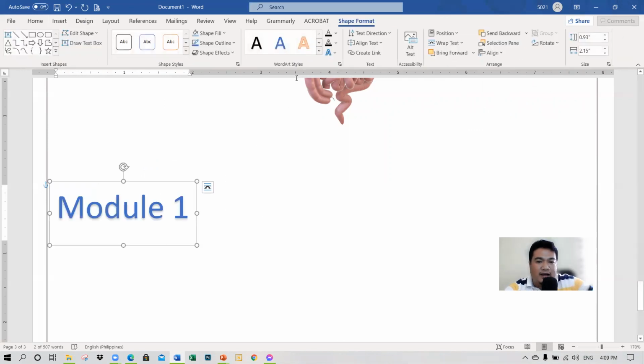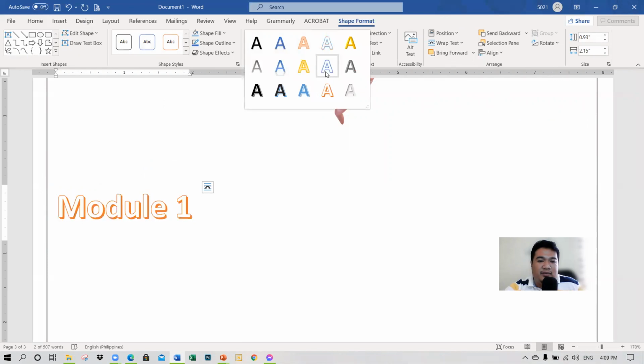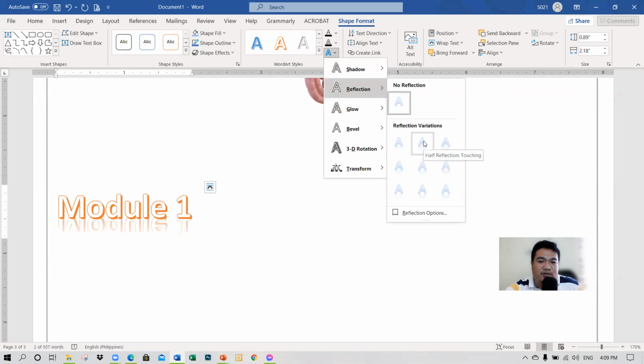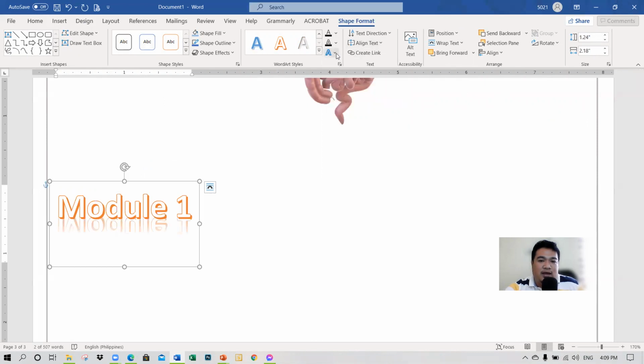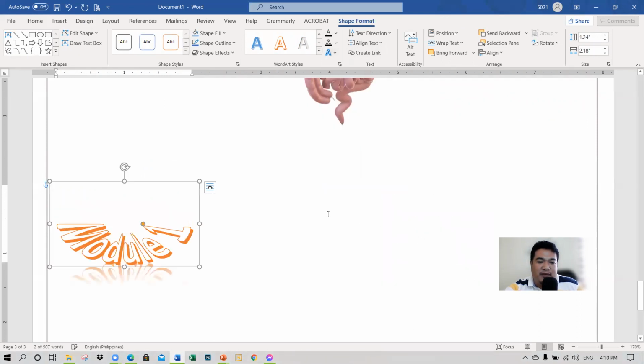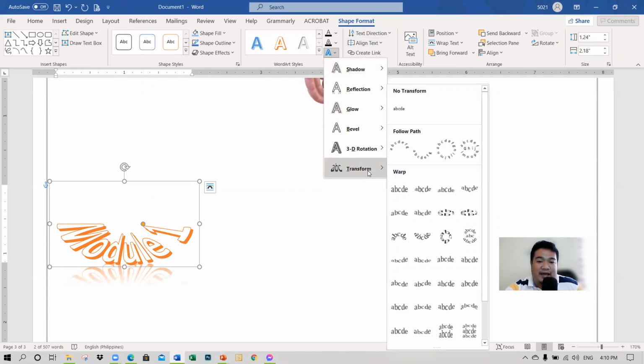Okay, so ganun lang. And then, pwede nating i-modify yung itsura ng word art natin. Pwede nating lagyan ng reflection, mga ganyan. Yung ating effects: glow, bevel, 3D rotation, transform. Kung gusto mong, let's say, ganyan yung module 1 mo, it is up to you.